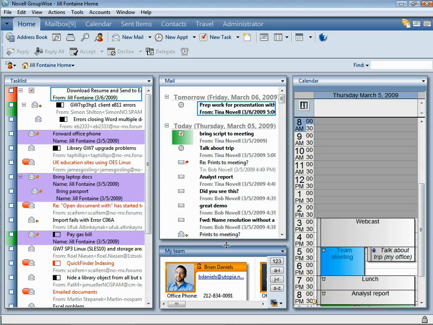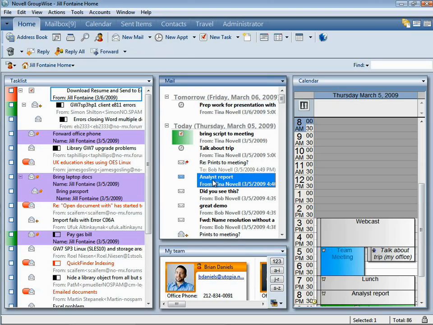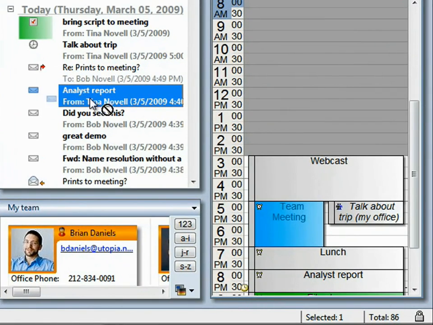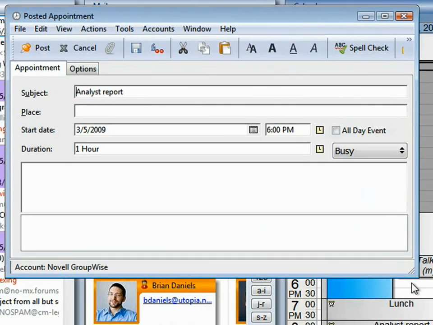As well as being fully customizable, the information in these panels can also interact with each other. So for example, if you receive an email that pertains to something you have in your calendar, you can just drag it over and drop it into your calendar as a posted appointment.